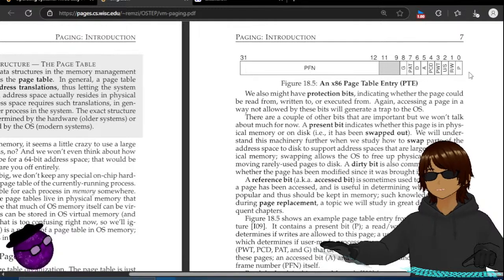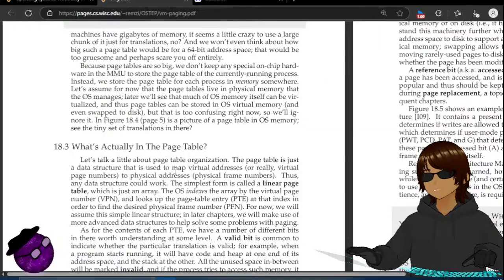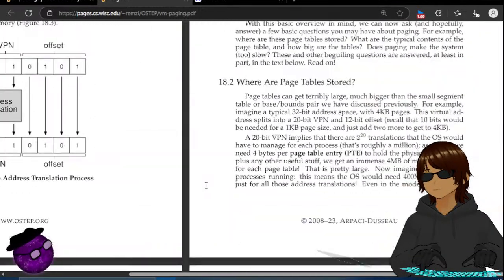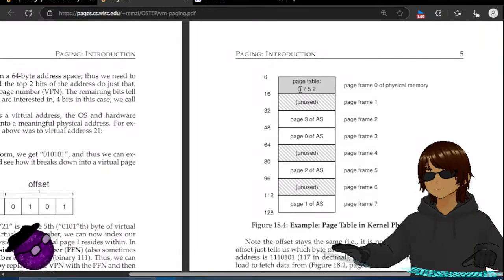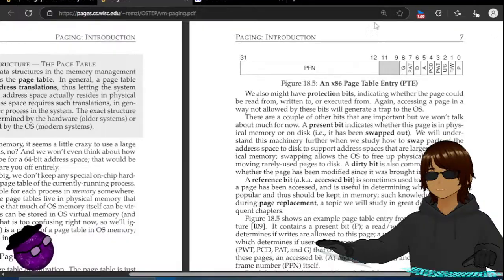Now, what is all this? PFN is the physical frame number, right? So for a particular address, page 0, the frame number is 3. Page 1, the frame number is 7. That's what I'm imagining. What is all this though?